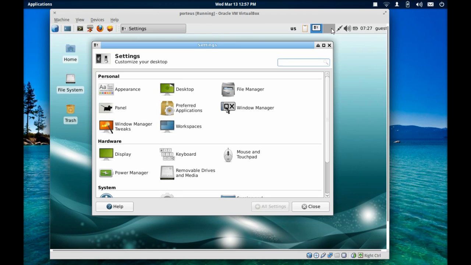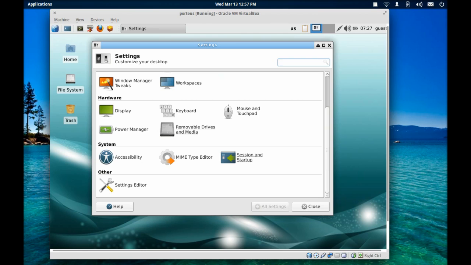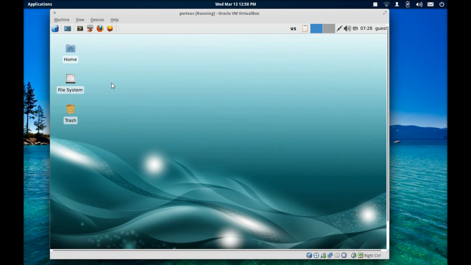By default, there are only 2 workspaces available. If you want more workspaces, you can change that from the workspace settings. And there's a display setting for monitor resolution and everything. Keyboard settings, mouse settings, power manager, you know, if you are using a laptop. The removable drives and media settings, accessibility settings, your usual settings, startup applications, settings editor, etc.